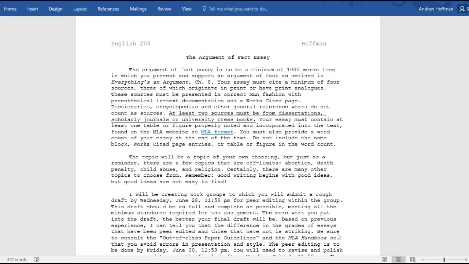Okay, there we are. Once again, please do not hesitate to contact me if you have any questions about what's on this assignment sheet, this prompt.